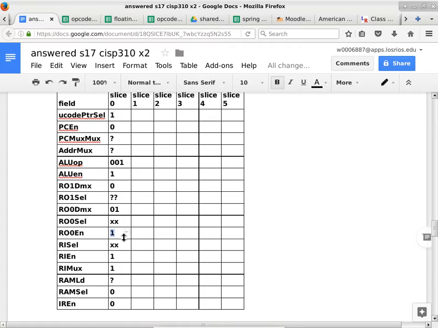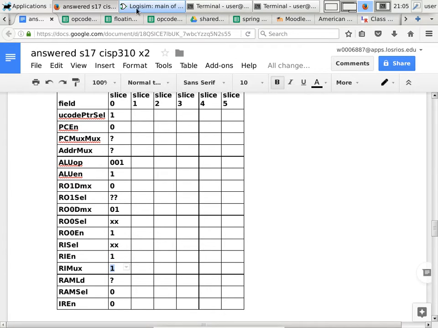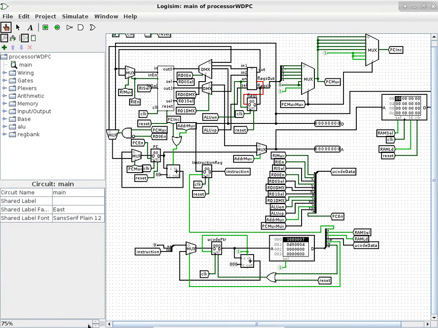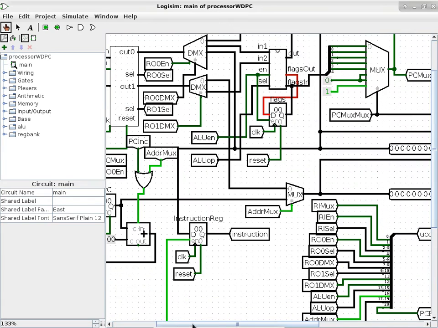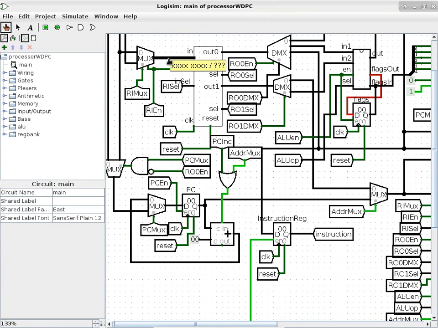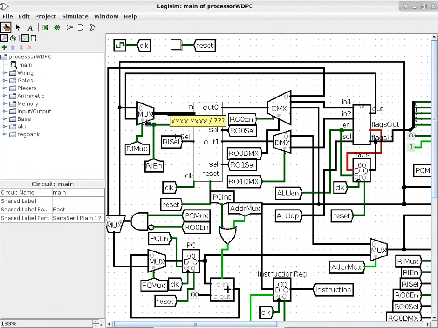RO0EN has to be a 1 because we have to enable register output 0. RIEN has to be a 1 because we have to enable the register input to update that particular register. RI mux has to be a 1 because there are two paths to specify how we update the registers, so we have to select the correct one. In other words, when you look at the input here, it's coming in through a mux, so we have to specify the correct path by specifying a 1 in RI mux. So that one has to be a 1.